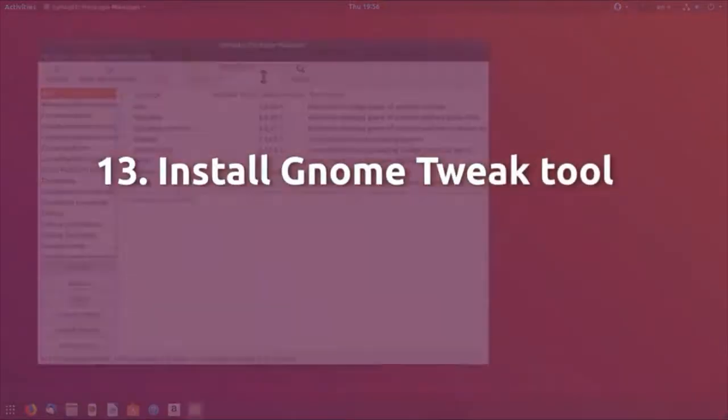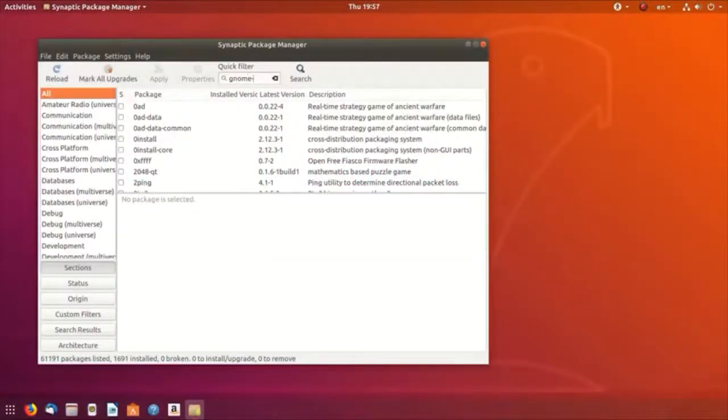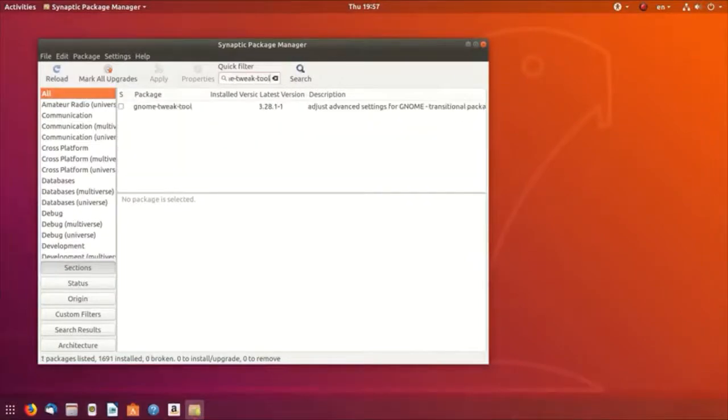Install GNOME Tweak Tool. Search for GNOME Tweak Tool in Synaptic and install it.